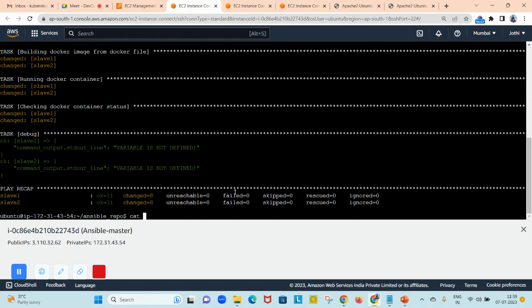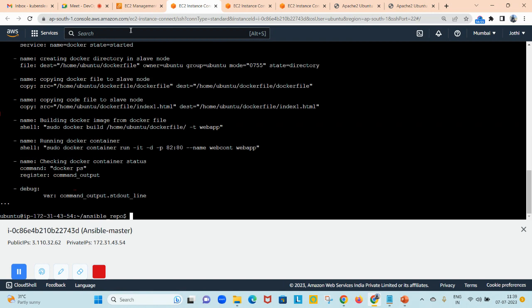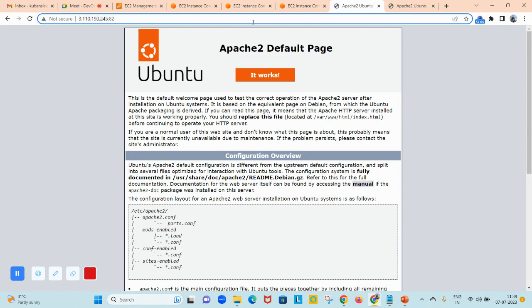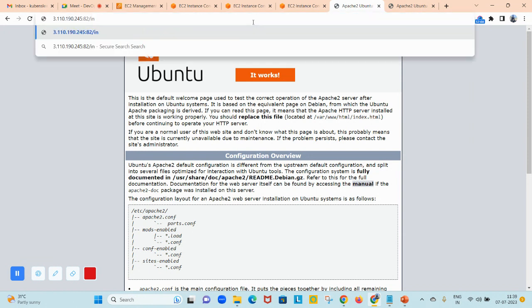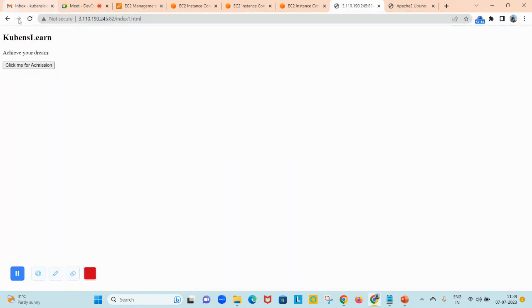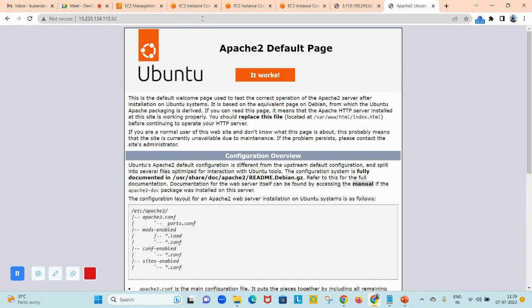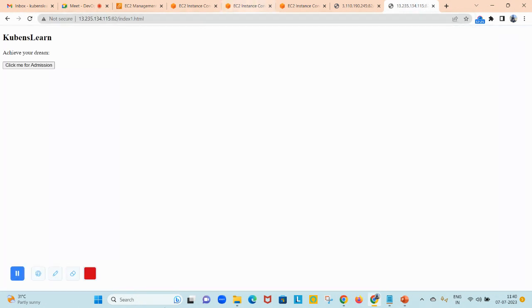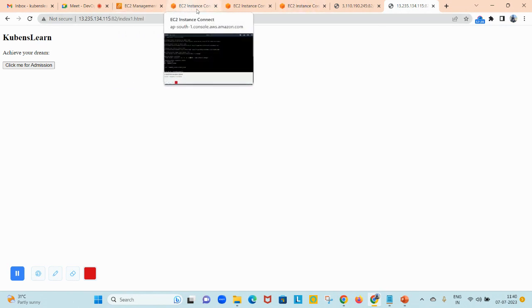See, in the Docker file we have mapped 82 in the server. That is why I'm giving colon 82. So in both servers, it has been installed successfully. Now let us get into the website. Index1.html. Yeah, our website is there. Click the same thing in server 2, slave 2. And see here, right? It has been successfully done. We have not even logged into the slave node.